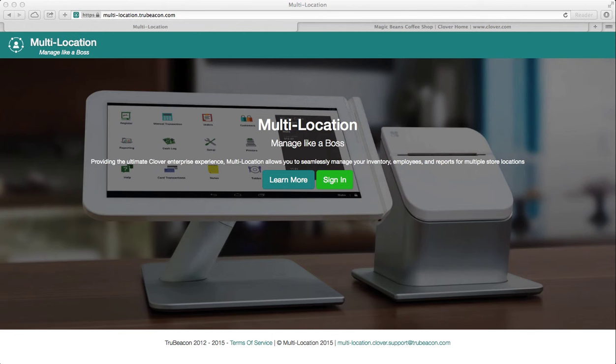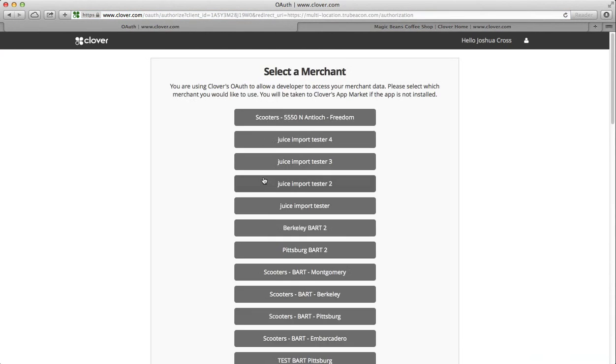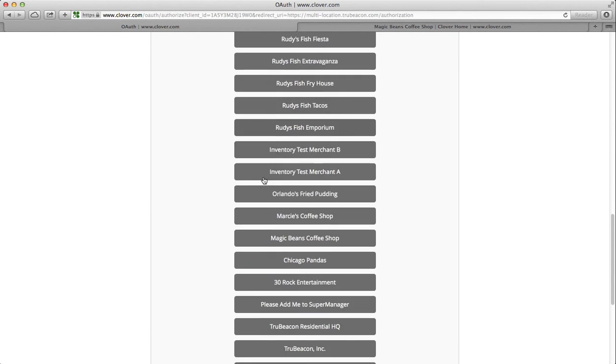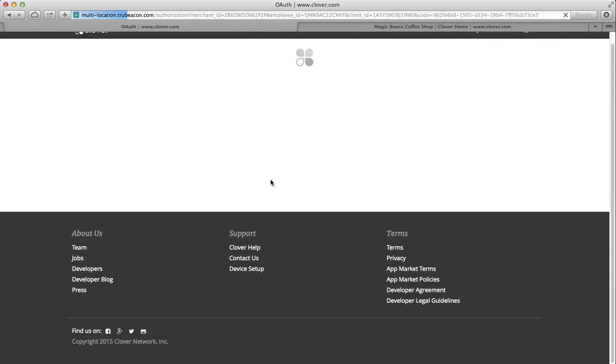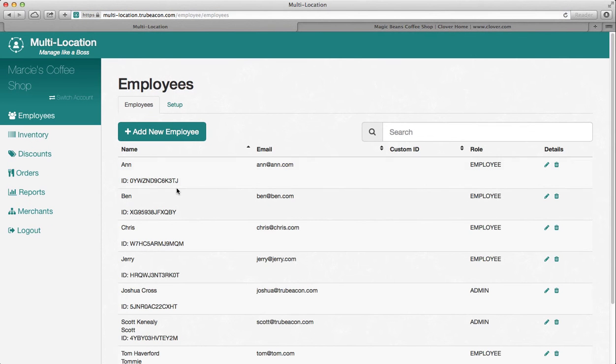app for Clover. In the first video, we talked about the general features of multi-location as well as the specific feature of merchant groups. In this video, I'm going to take you through everything except for reporting, and I'm going to log in as Marcy's Coffee Shop. And so we're going to look today at employees, inventory, discounts, and orders.